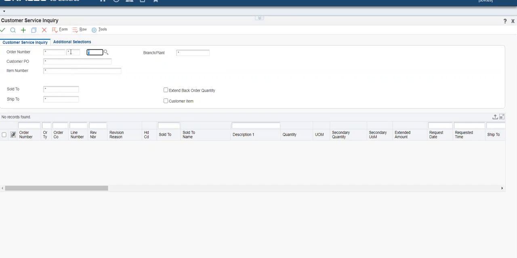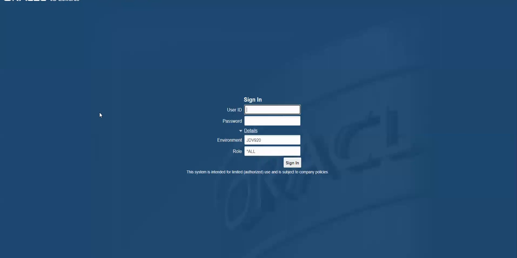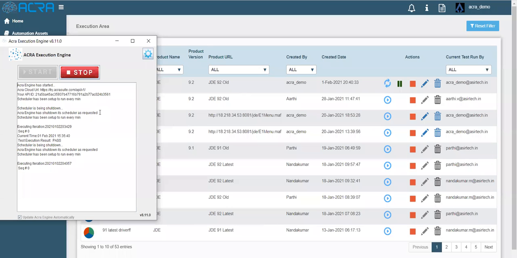So as I have mentioned, it has entered the blank space in the order type text field and it is proceeding to the next test step by entering the value in the order number QBE, and it will click on find, close the application and sign out of JDE. Once the execution is over, the appropriate results will be shown in the engine GUI.